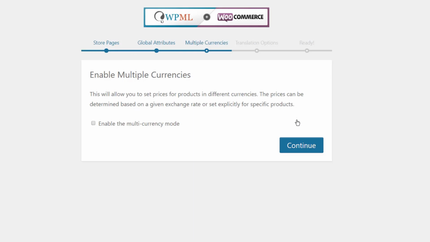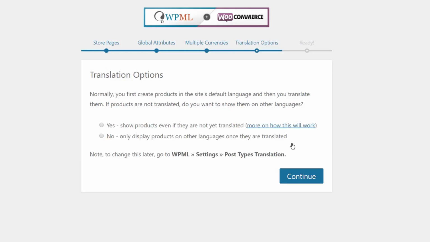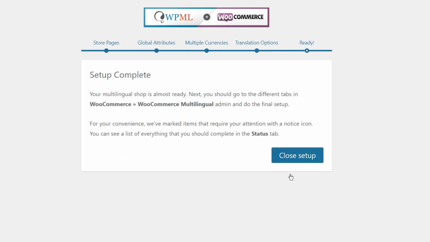For now, keep the multicurrency option disabled as we will cover it in a later video in this series. Click the Continue button. Here, you get to choose whether or not you want to display the products that you haven't translated on the secondary language pages of your shop. I'll choose the Yes option and continue. Now that you completed configuring the basic settings, go ahead and close the setup wizard.